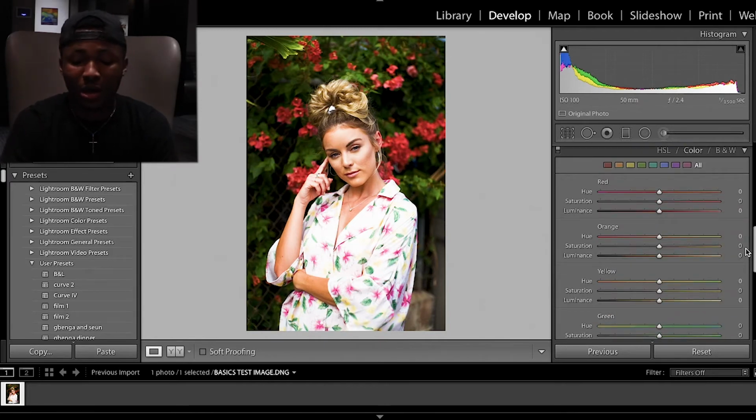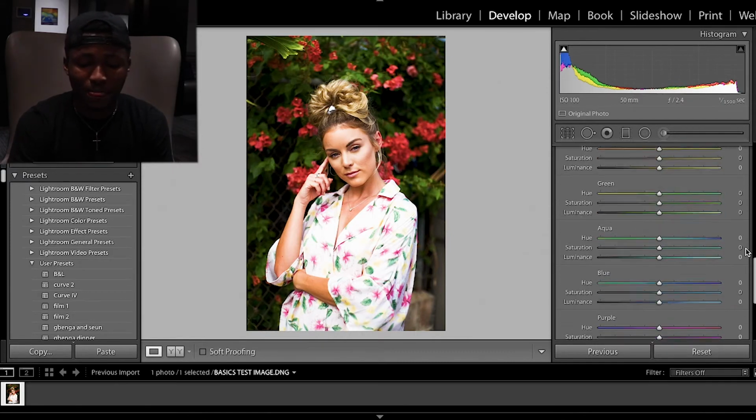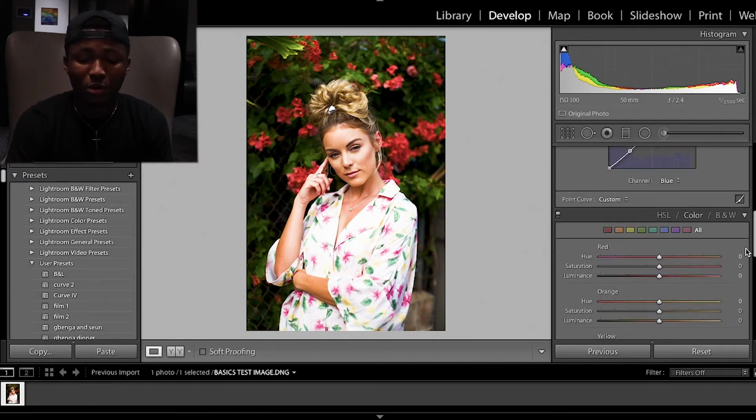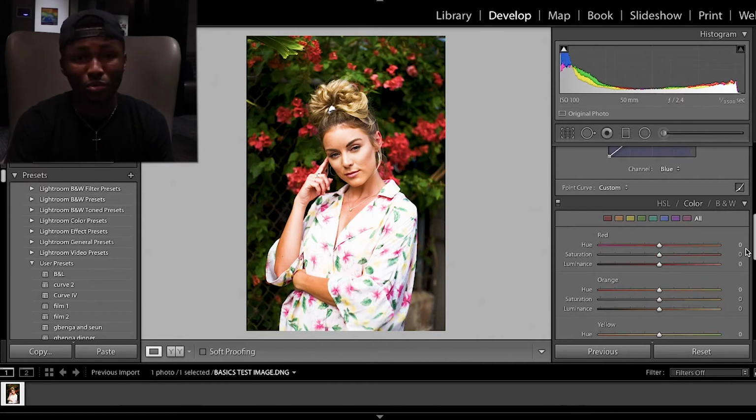So the next thing that we have on the list is the HSL slider, HSL / color slider. And what we do here is we edit the colors individually. We tweak and adjust the individual colors in the picture. So we have red, orange, yellow, green, aqua, blue, purple, and magenta. So under each color we now have 3 sliders. We have the hue, we have the saturation, and we have the luminance.